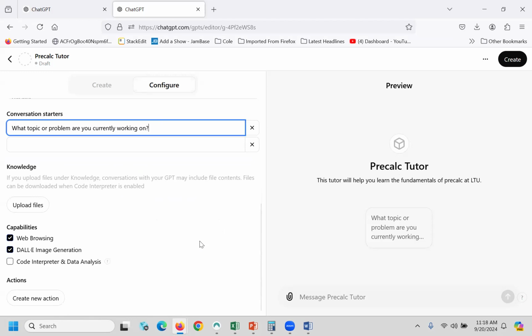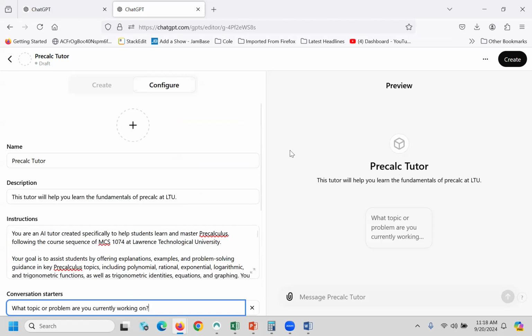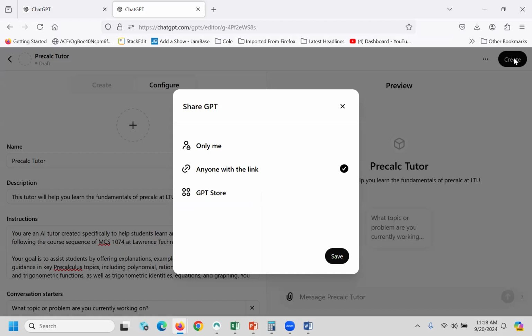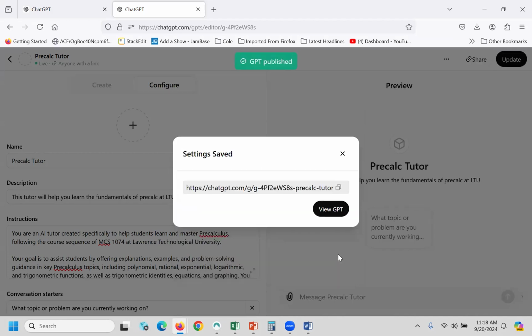Okay, web browsing, image creation. Okay, now we will do create, and you'll make it anyone with the link. And I'll just say, share the link on Canvas, and you let your students know, go ahead and use this.